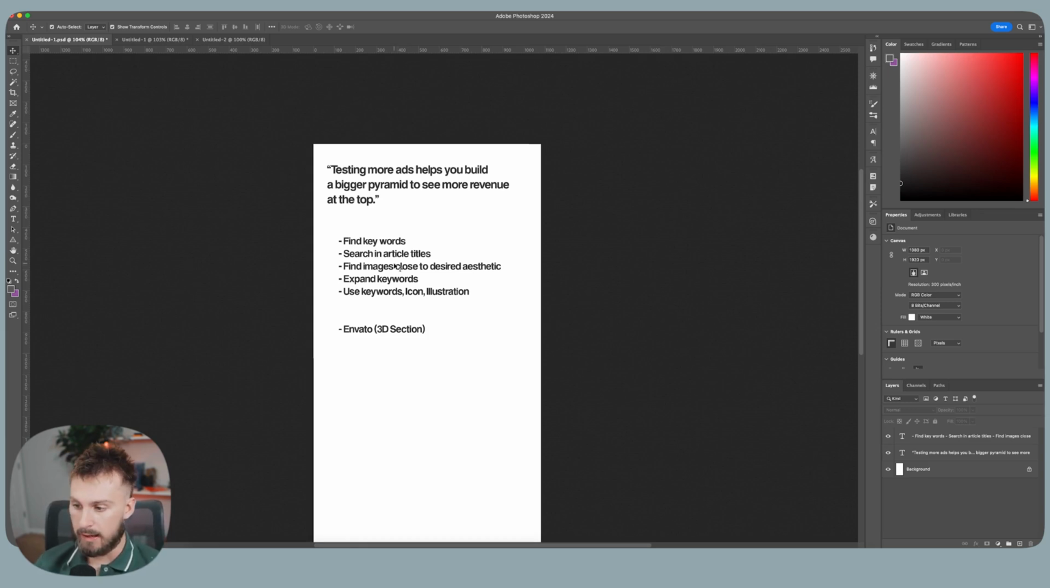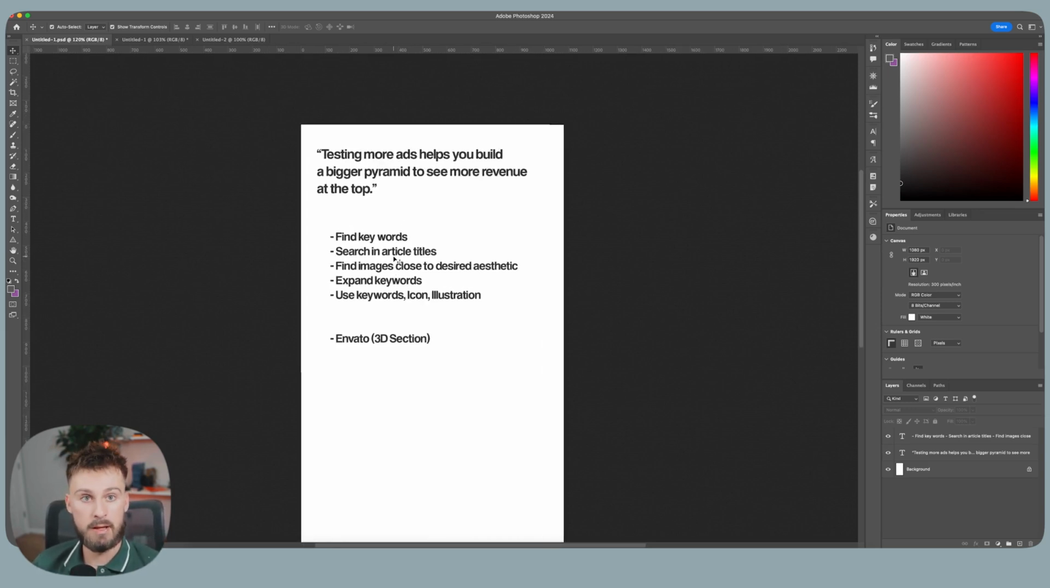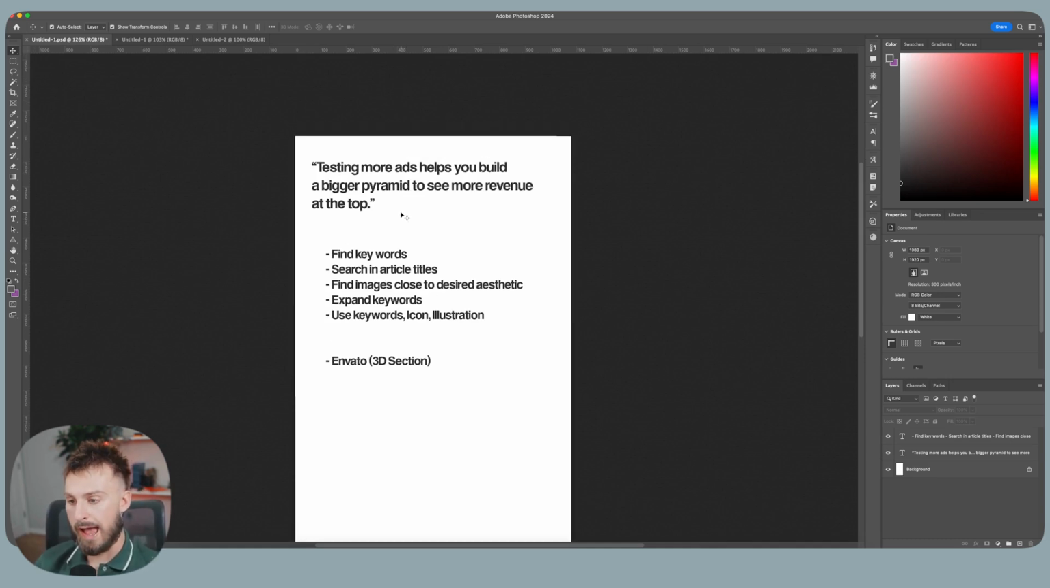Now let me get into reading it, and then I have a few bullet points that help me during the research process. So the sentence reads, "Testing more ads helps you build a bigger pyramid to see more revenue at the top." This is a little bit of a confusing sentence, and I chose this on purpose because it's definitely a little bit harder to visualize. And I want to take you through the process of how I get inspired to visualize something like this.